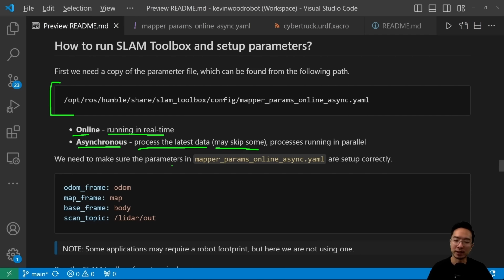And we need to make sure that the parameters in the parameter file, which is called mapper_params_online_async.yaml, are set up correctly. So the main parameters that we're going to be touching are these parts: the odom frame, which we're calling odom, map frame, map, base frame, which I'm calling body here, and then our scan topic, which is the default name of the Lidar that we're using, which is lidar_out. So some applications may require a robot footprint frame, which we're not using, but you could go ahead and look that up if you need it.